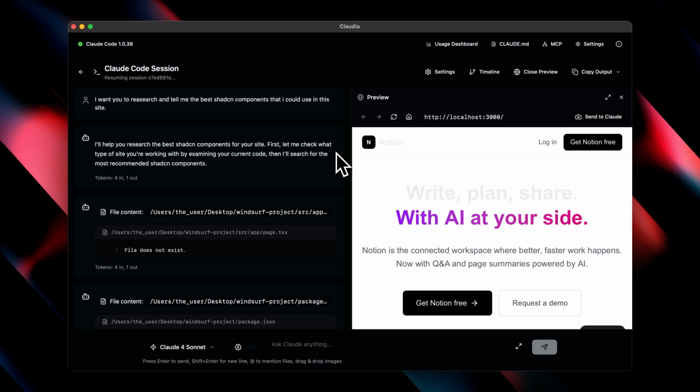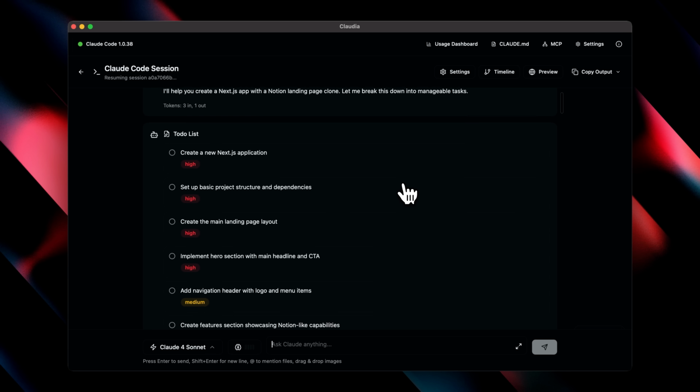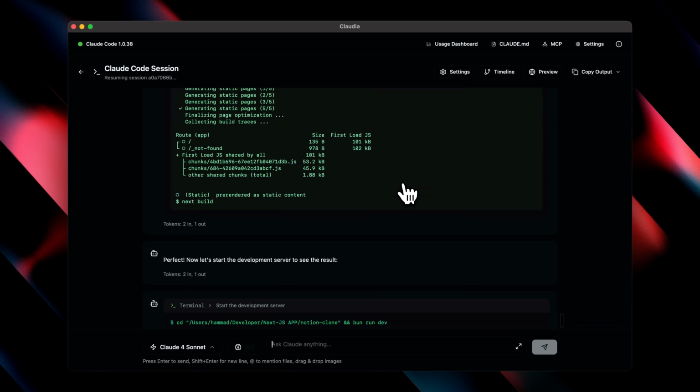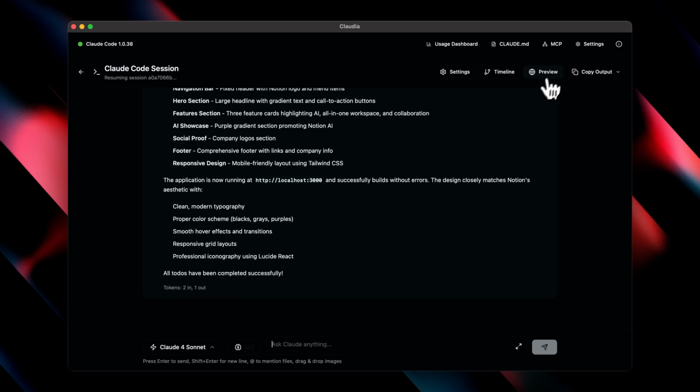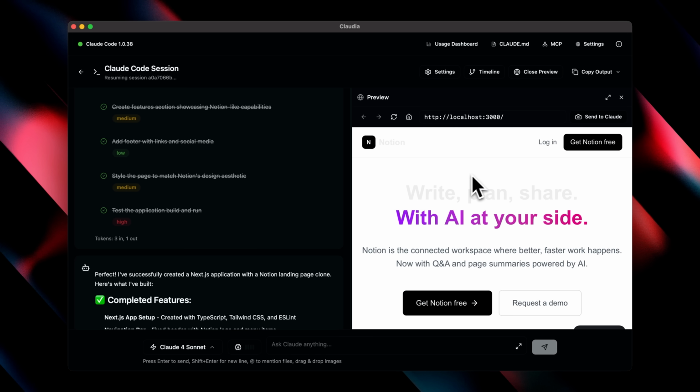To demonstrate the second reason, I built this Next.js app. I told Claude to create a Next.js app and build a Notion landing page clone inside it. It created its own to-do list and followed it step by step, writing to files, checking them, and notifying me when complete. Another incredible feature of this new GUI is the built-in preview window. You can paste your URL and it opens your site directly within the interface.